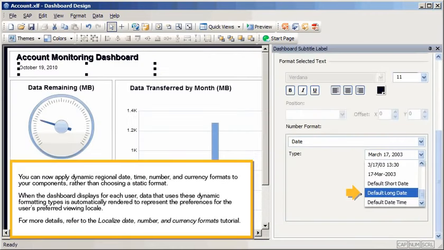You can now apply dynamic regional date, time, number, and currency formats to your components, rather than choosing a static format. When the dashboard displays for each user, data that uses these dynamic formatting types is automatically rendered to represent the preferences for the user's preferred viewing locale. For more details, refer to the Localized Date, Number, and Currency Formats tutorial.